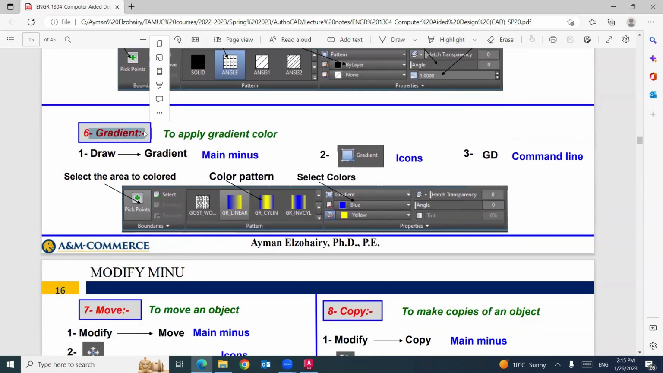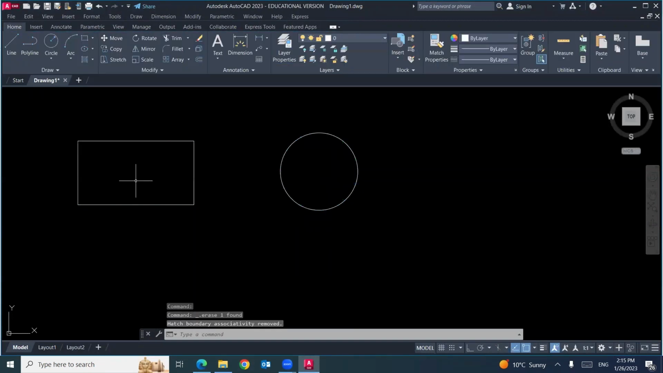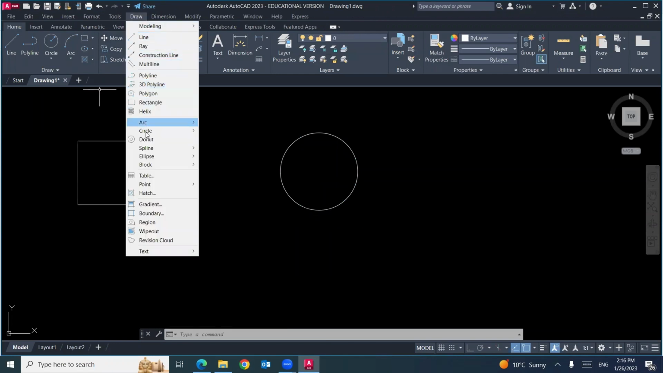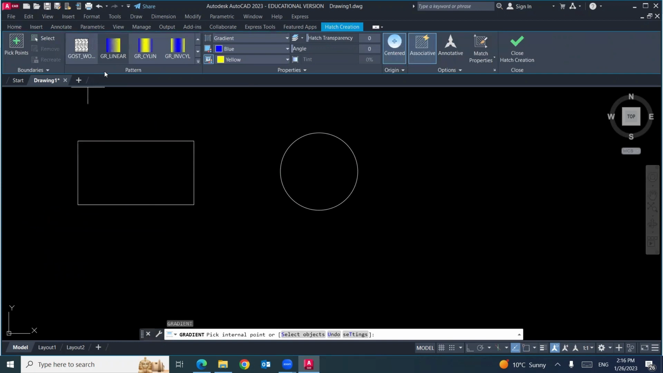Gradient is just painting. You are doing a coloring. Draw, Gradient, this little icon, or GD, Enter. Let's see. I will delete this hatch and this hatch. We have here gradient. How can I get it? From Draw, Gradient. Or if you open this little arrow beside hatch, you can find gradient. Or GD, Enter, you got it.